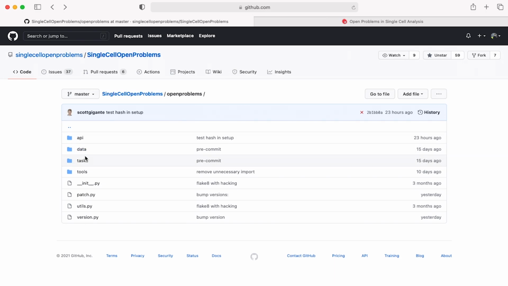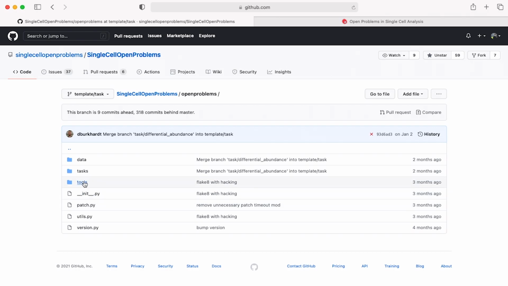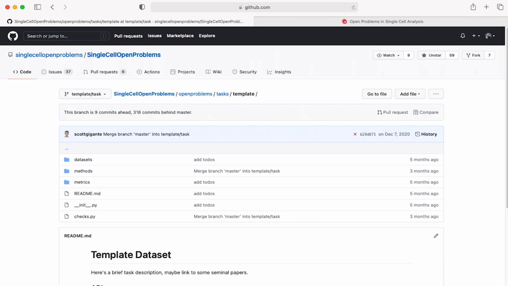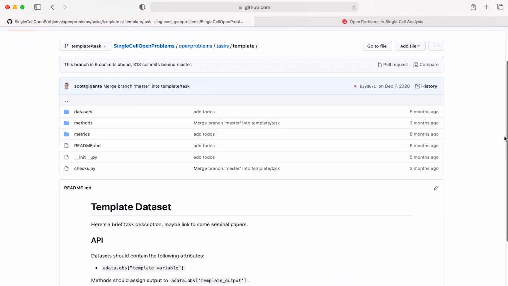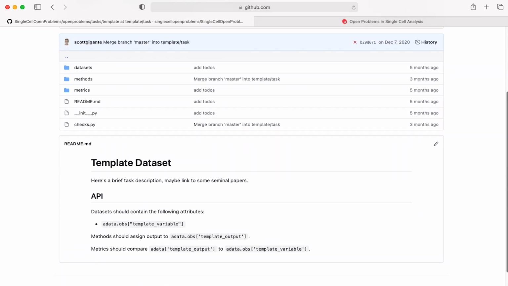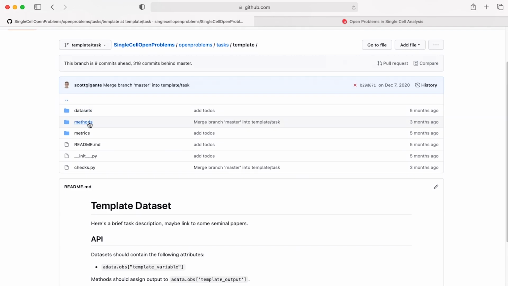If one would like to add a new task, what we would suggest is to go into the Issues tab and open up a new issue for that task. But then to actually add in the task, we would go to this template/task branch. We would go to the template task that is then available, and we would be able to look at a sample description as well as a sample API. And we'd already have set up for us these datasets, methods, and metrics attributes.